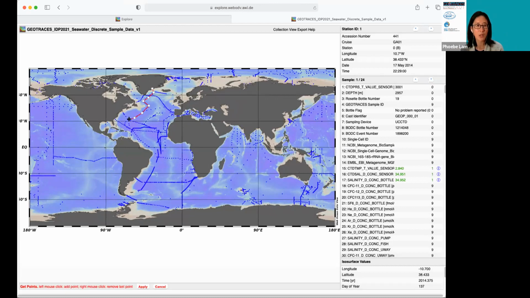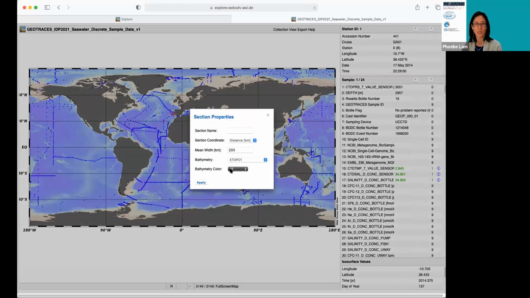And I'm going to be following, for those of you who know GeoTraces, this is more or less the GA02 line that the Dutch ran. And it's a beautiful meridional section that shows so many wonderful things that one uses for teaching. So I will use this again. So now I've defined a nice meridional section.